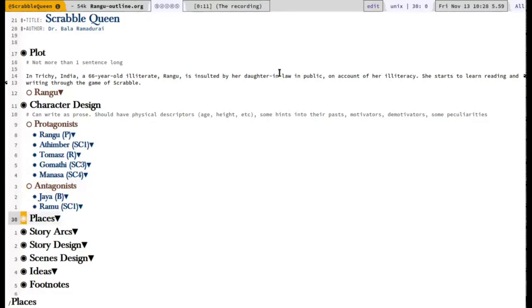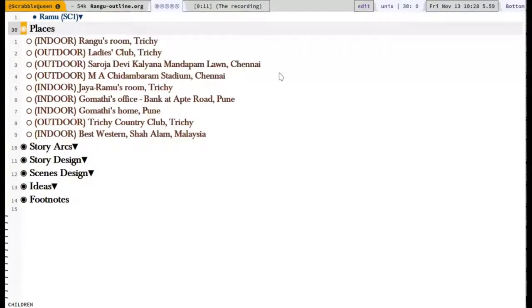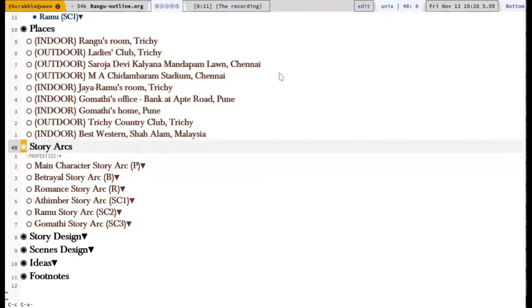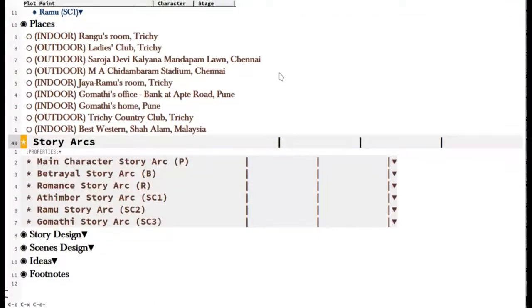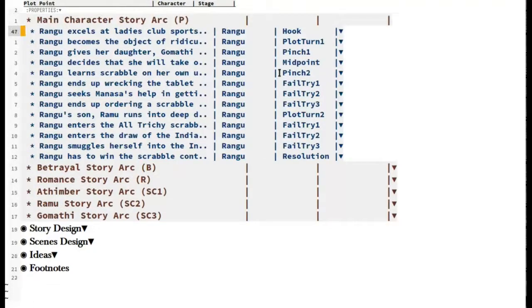I researched the places that I'm going to be using in the novel. This is the most important part, the story arcs. For this, I used the very convenient notion of a column view. When I open it, you can see how I've used column view: each plot point, who the character is, and what their plot point itself is.